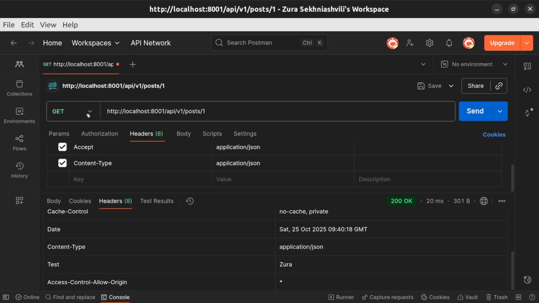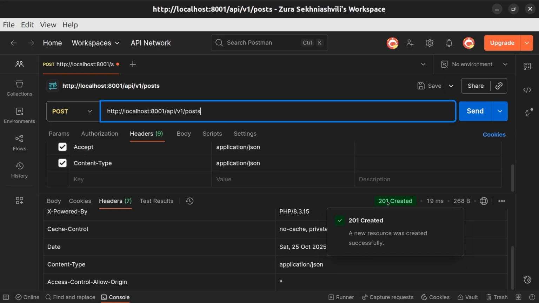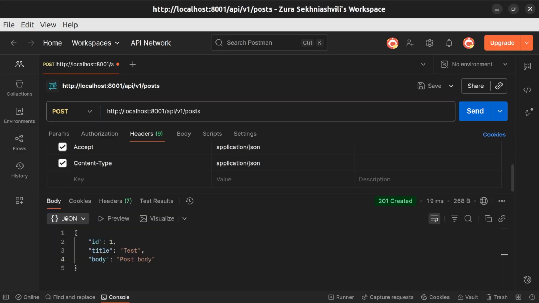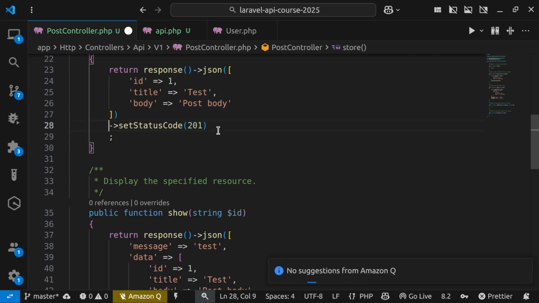Save it, and now let's send the post request into /posts. We hit enter and we see a 201 status code. If we go inside the body, this is what we returned. All right, so we have the option to do this. Also, let me comment out this part.